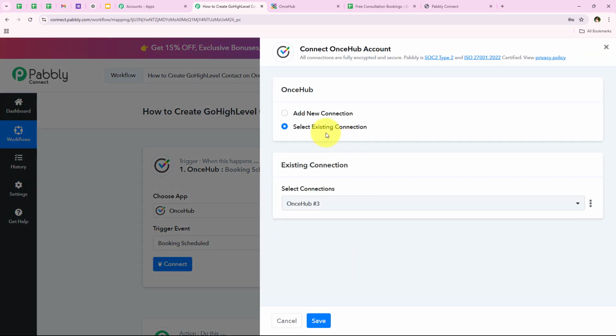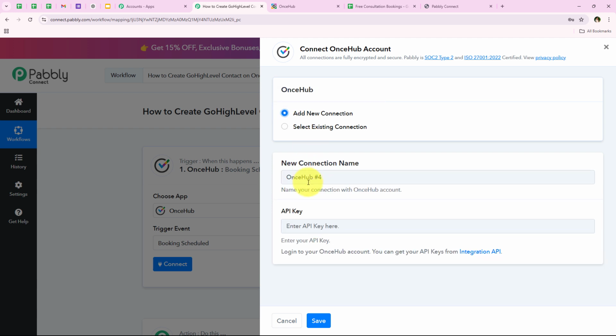As soon as I click on connect, it is asking me to add a new connection or select the existing connection. So if you have already connected your OnceHub account with your Pabbly workflow, you can click on select existing connection and then save. But if you haven't, you have to follow me, click on add a new connection. And now it is asking me for the API key.